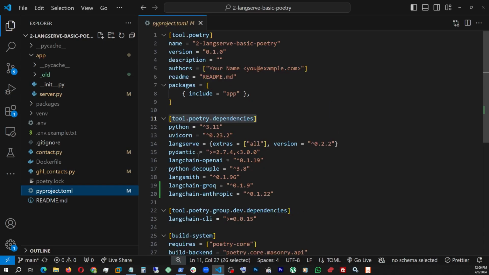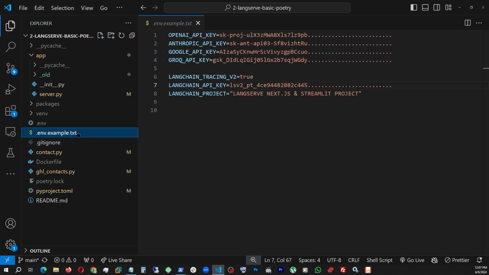Specifically, you need to look at here, the LangSmith and the LangChain Anthropic. This is the one giving us the library to handle the Claude API, and LangSmith is helping us to connect to the LangSmith portal for tracing and debugging. And the next thing would be this .env file. I just have an example one. This is what my .env file looks like.